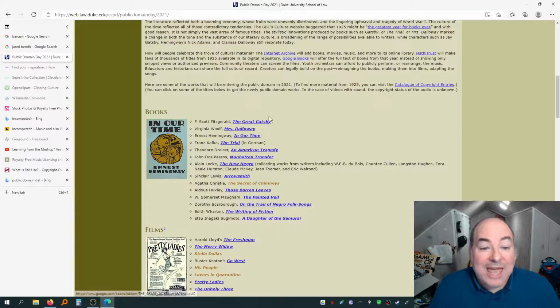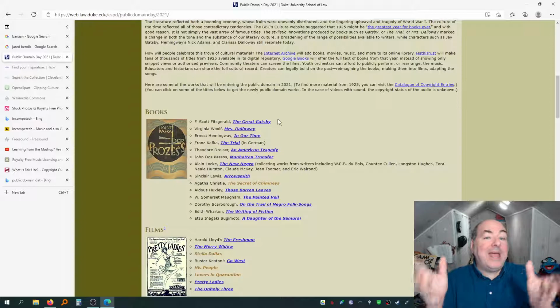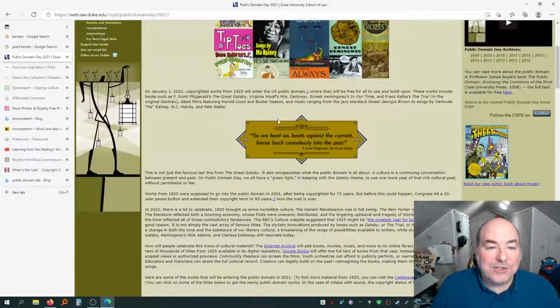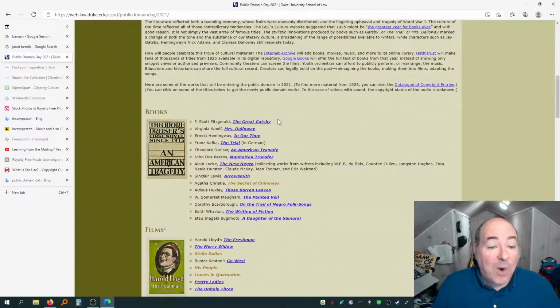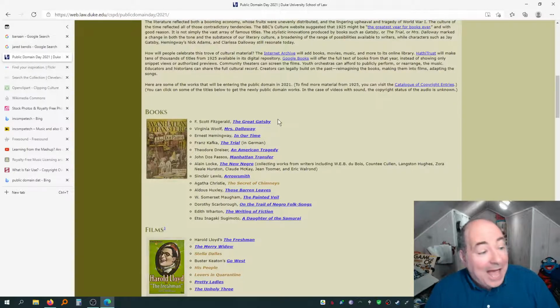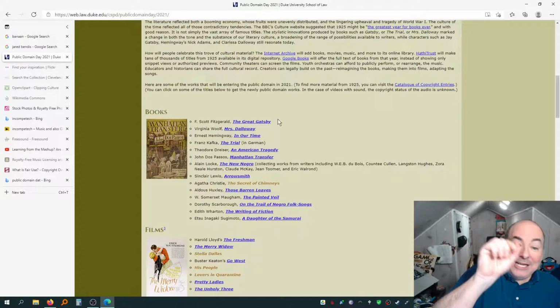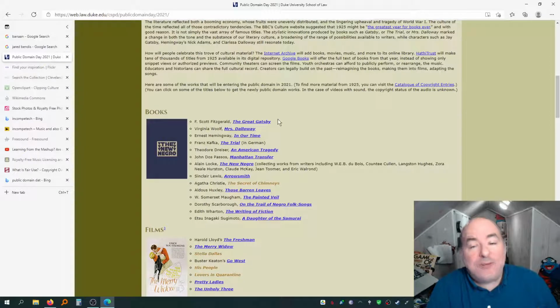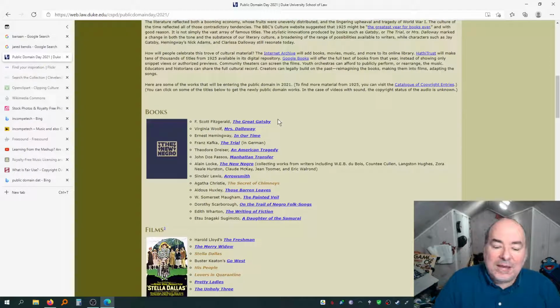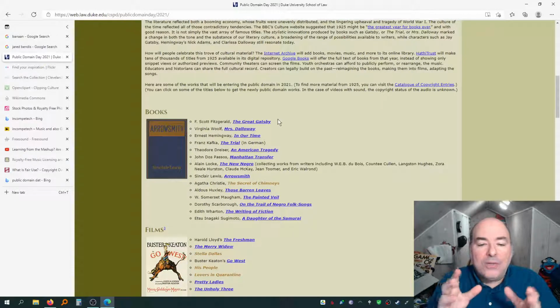For instance, The Great Gatsby became in the public domain on January 1st of 2021. That means that if I wanted to, I could rewrite The Great Gatsby. I could publish The Great Gatsby and say, by Jared Bendis instead of F. Scott Fitzgerald. Everyone would laugh at me, but I could legally do it. I could make my own edition of it. All these things are there.